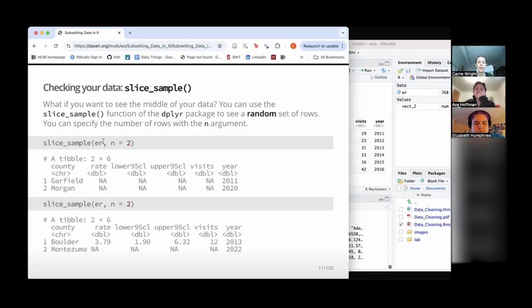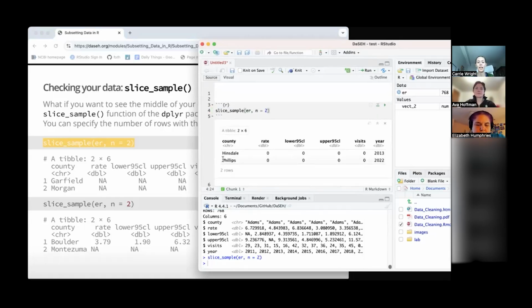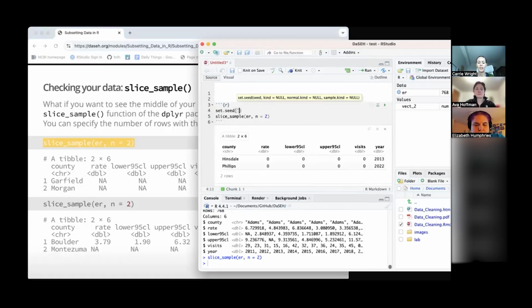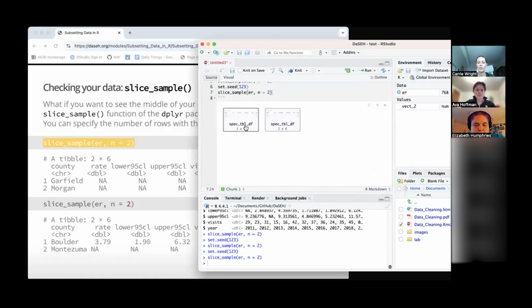So here we're taking the ER data and we're asking for 2 random rows. Because this is one of those random functions, if we don't set the seed, we're going to get different values each time. So let's see what that looks like. I got yet another different set of rows here. In this case, I have some 0 values and some year information for a couple of counties. Notice that my counties are different every time, but just a reminder, if I set my seed and do this more than once, I'm going to get the same information twice.